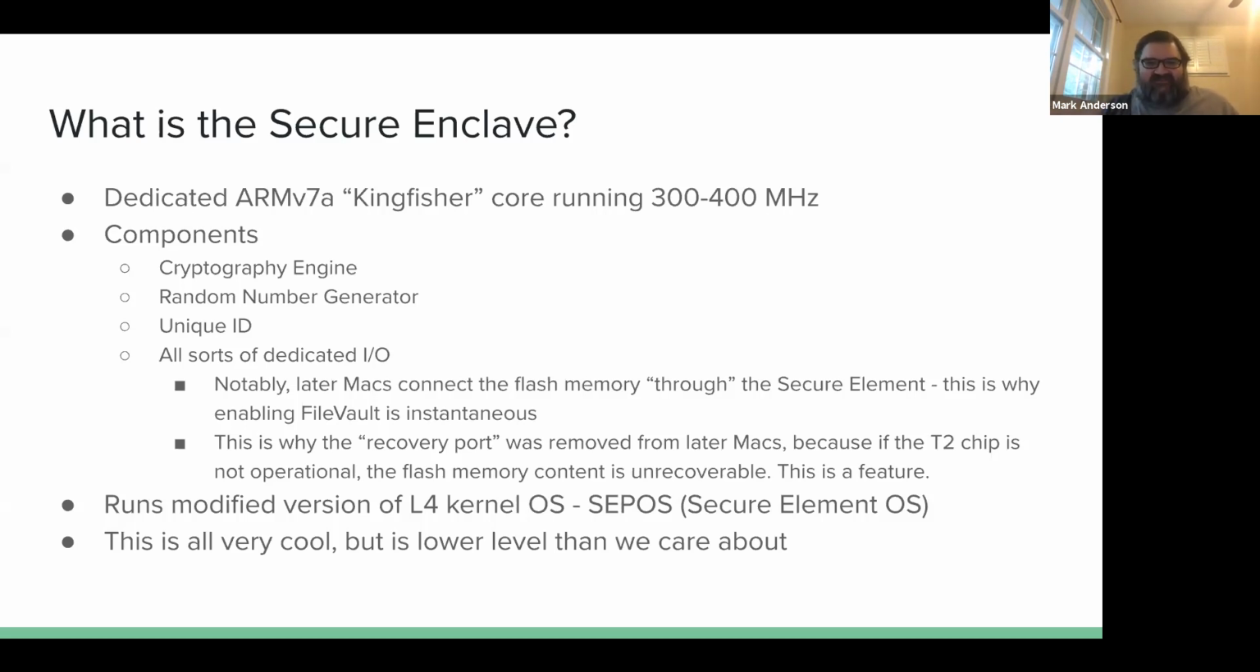For those of you who are interested, it runs an L4 kernel, which is a real-time microkernel. They call it the secure element OS. I forget exactly what the SEP OS stands for, secure element something OS.